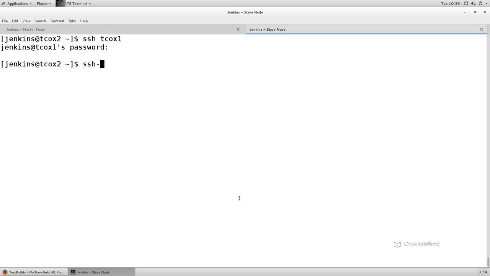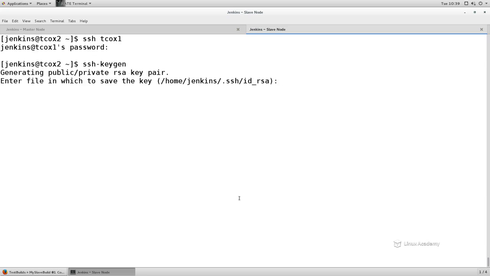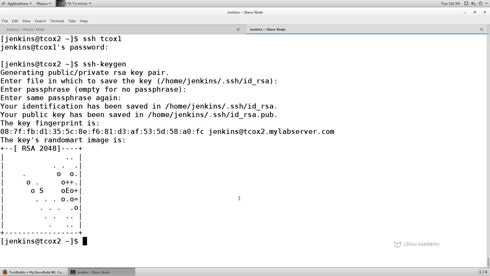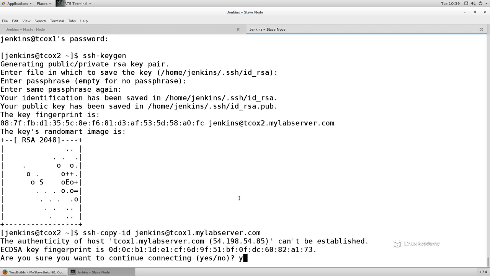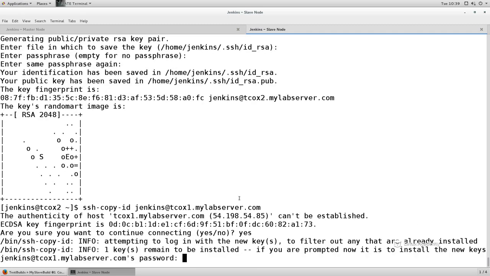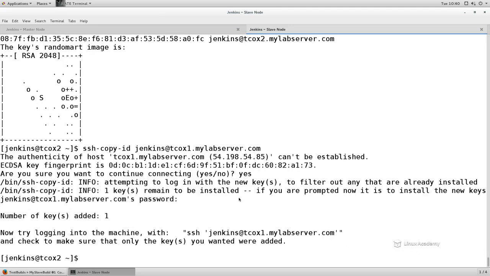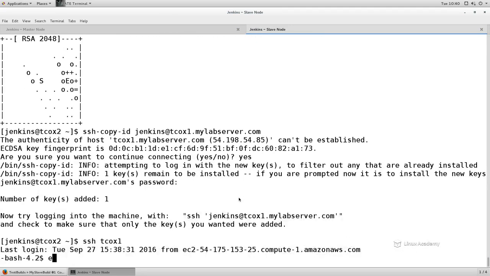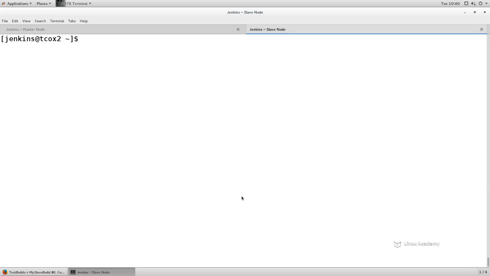So let's do an ssh-keygen, and we've created that key. And let's do an ssh-copy-id jenkins@tcox1.mylabserver.com. Yes. And enter the jenkins@tcox1 password. And now finally I should be able to do an ssh tcox1 and get logged in, which I can. All right.